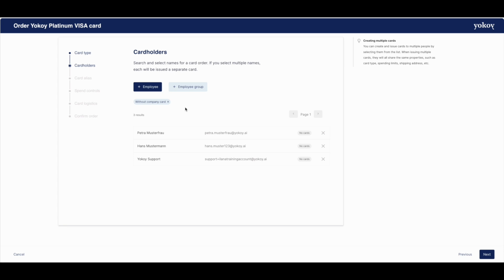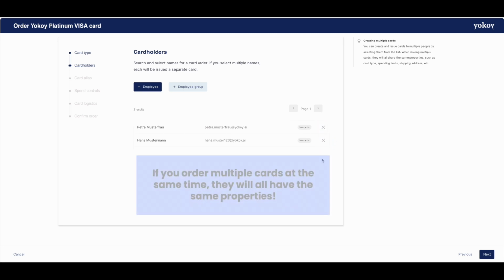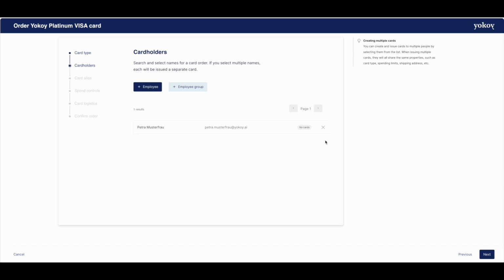In both cases, you can exclude individual employees from the list by clicking on the X on the right. If you order multiple cards, they will all have the same properties, such as card type, spending limits, and shipping address. We will now order a card for an individual employee.